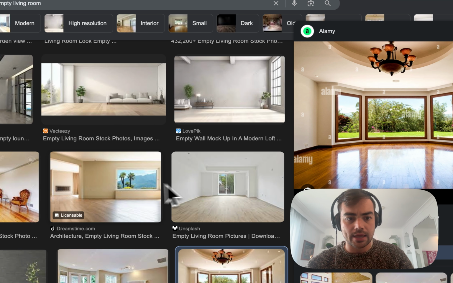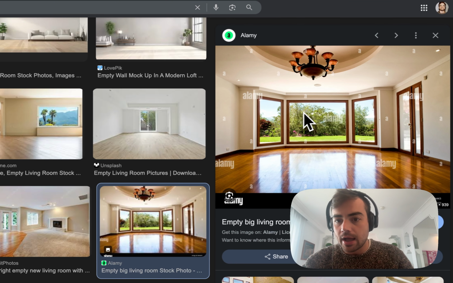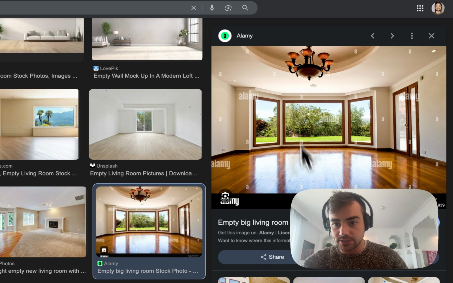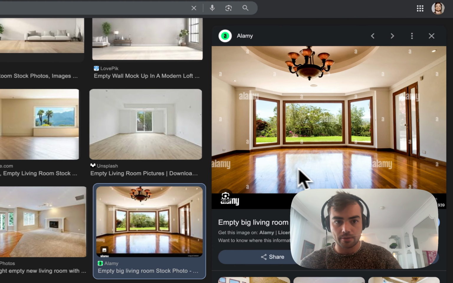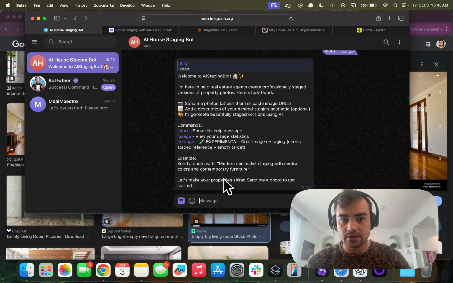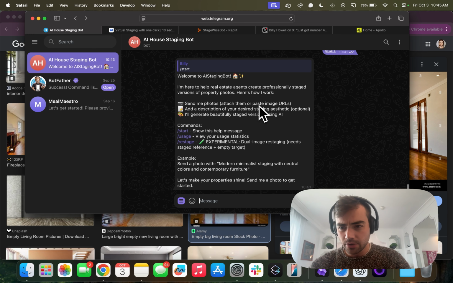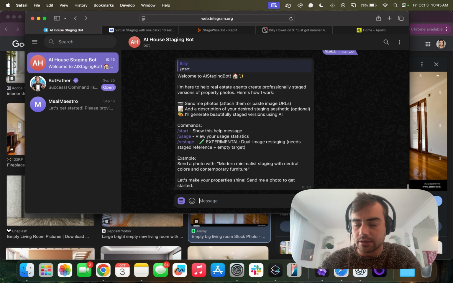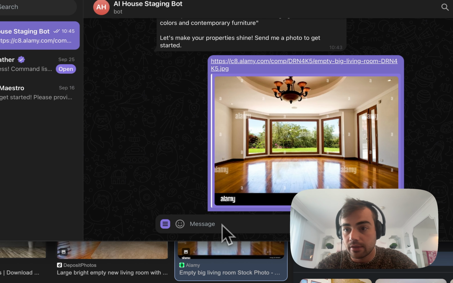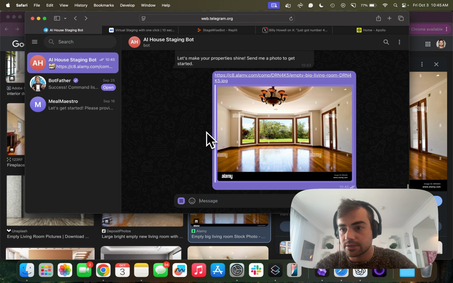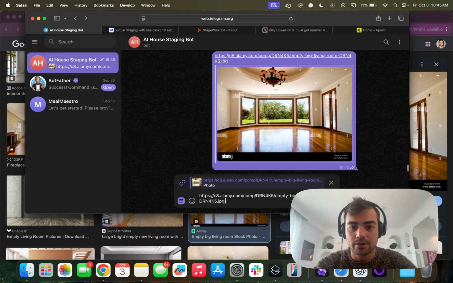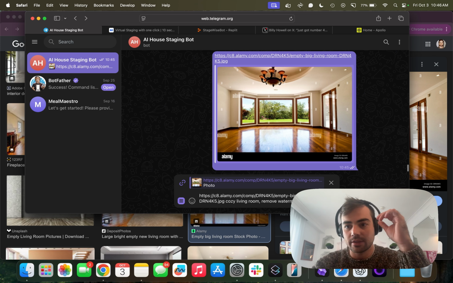So I'm just going to take a stock photo. I actually don't know what'll happen if I paste in one with a watermark. I'm interested to see what that does, so let's try that real quick. My bot is also connected to OpenAI. I'm going to send it a URL of an image, and it's going to send it back with a default prompt, which I think is a modern living room. I'm wondering if it's going to get rid of this watermark. Cozy living room, remove watermark. I'm going to try that too.